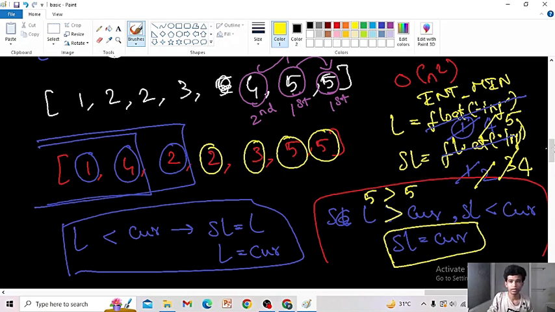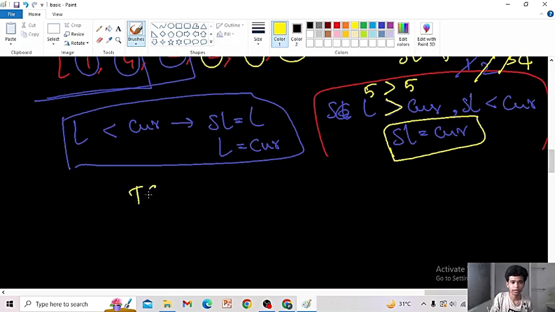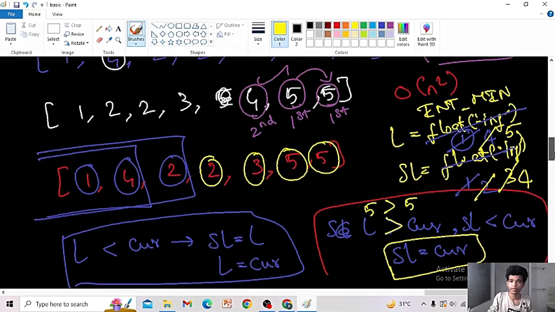Fine. So what is the time complexity? Time complexity is O of n, because we are traversing the whole array only one time. Right. Now let us see the code.